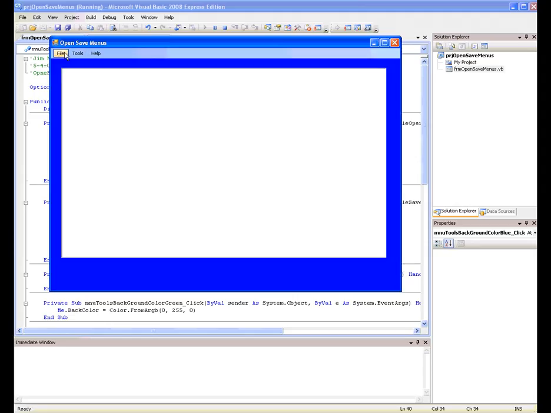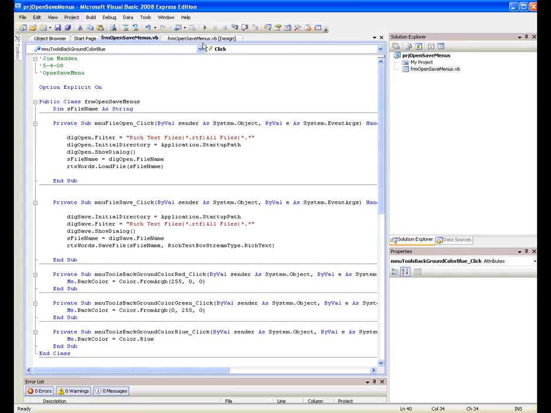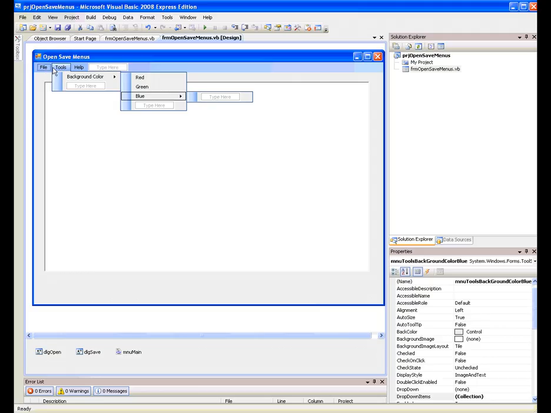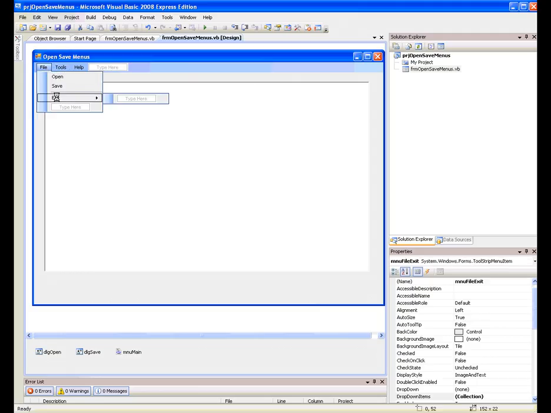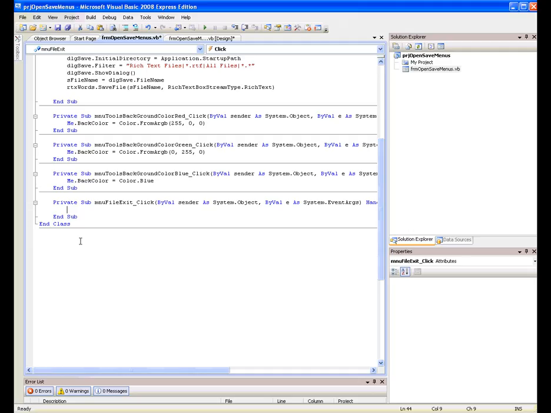Okay, so just a quick review on this. We did a menu. I showed you how to put the separator var in. I showed you how to do the save and the open and the exit. We did not do exit. Let's do that quickly, and then we'll conclude this little video. Okay, so to do exit, that's pretty simple. Go back here, double click the exit, and all we have to do is put Me.Close. That's it.